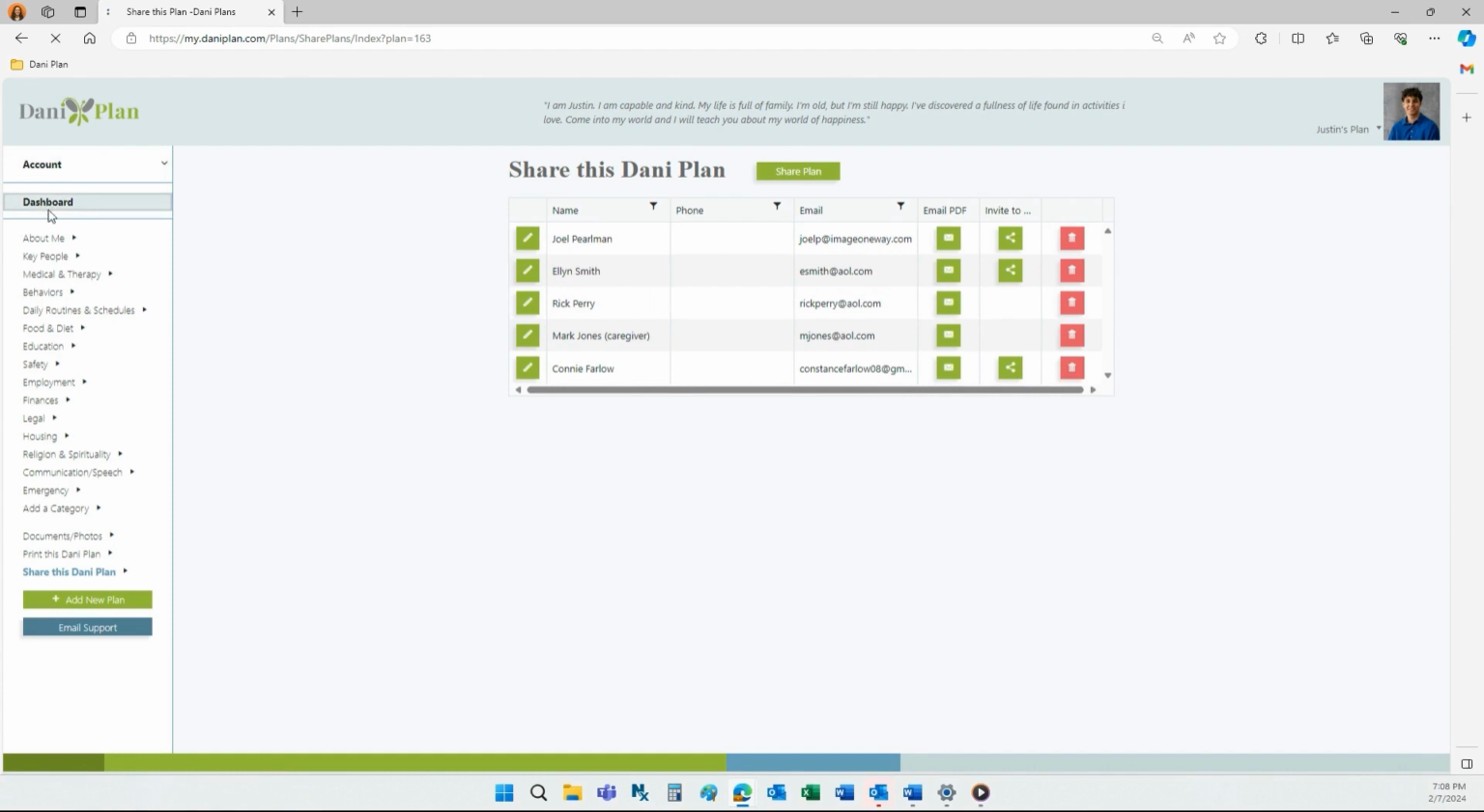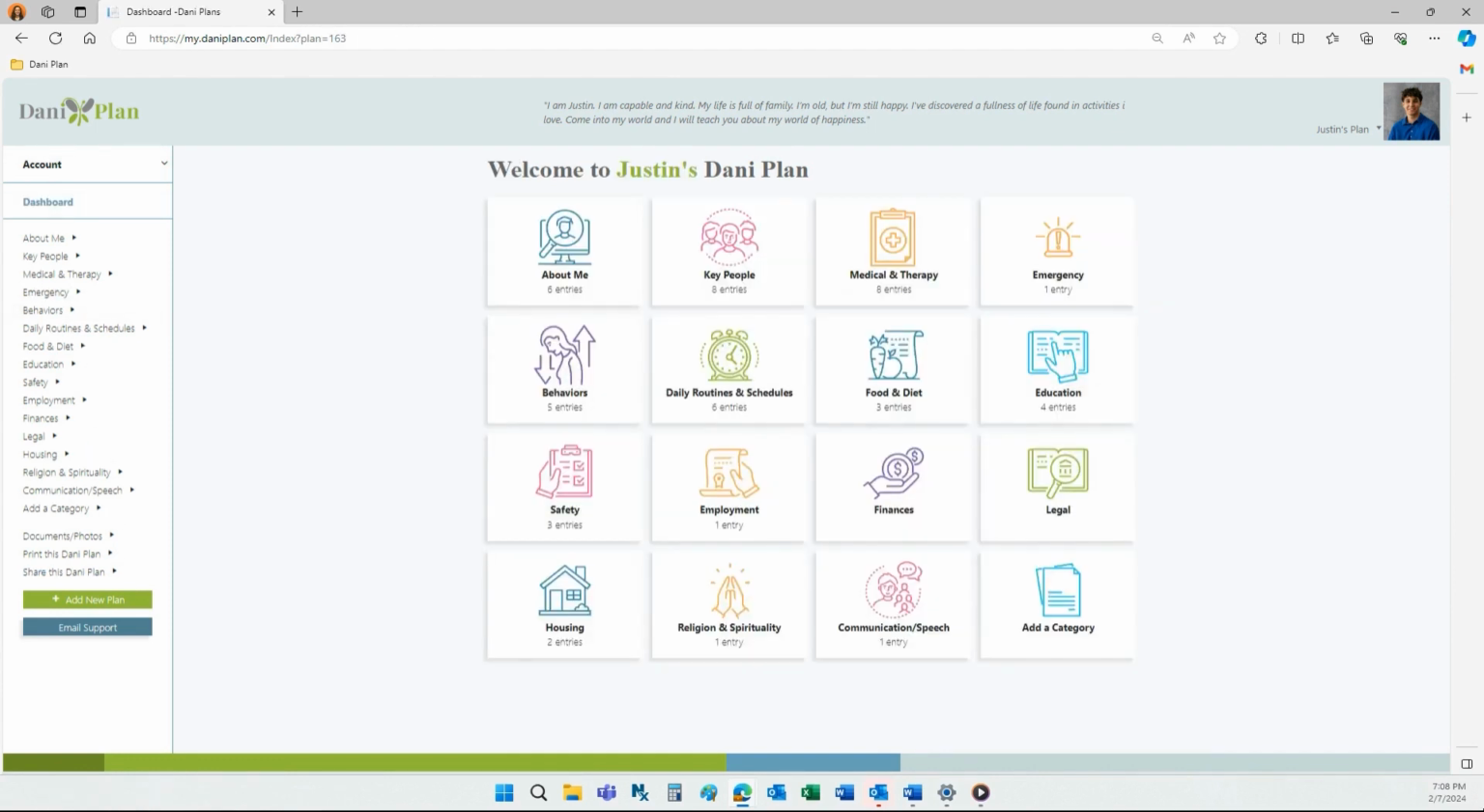It may feel daunting to capture every nuance of how to properly care for your loved one. It's a good idea to pace yourself. We recommend completing 3 categories at a time. Remember, you know your loved one more than anyone, and the time spent completing your Dani Plan will ensure that your loved one can be cared for the way you would care for them.